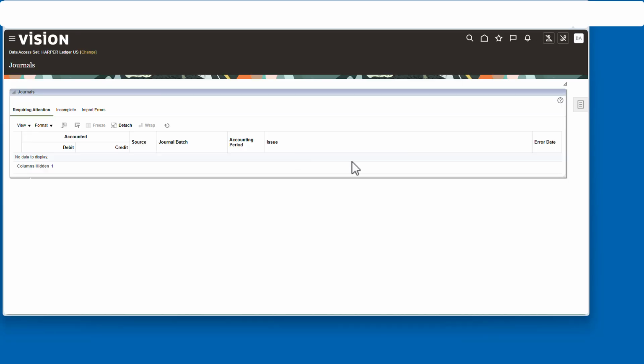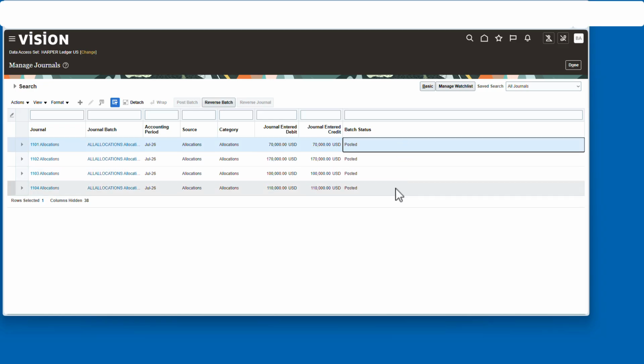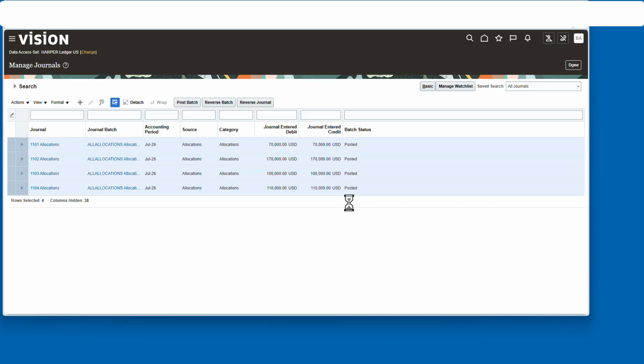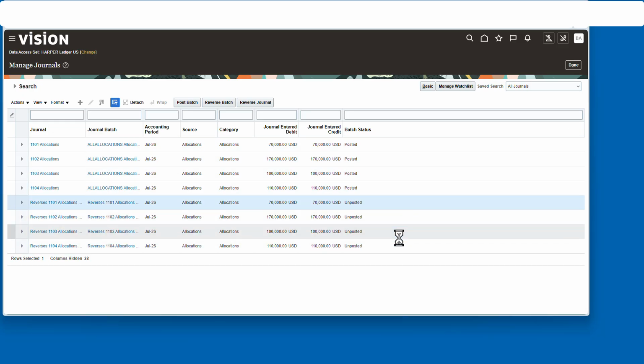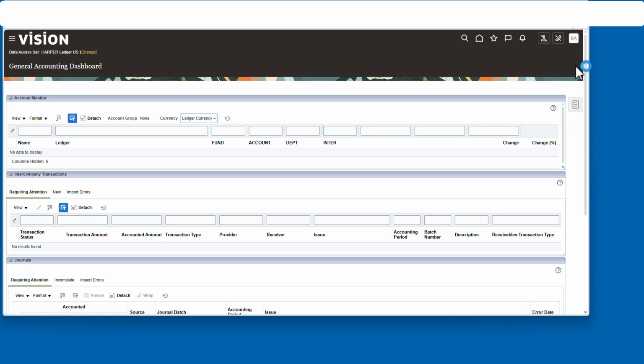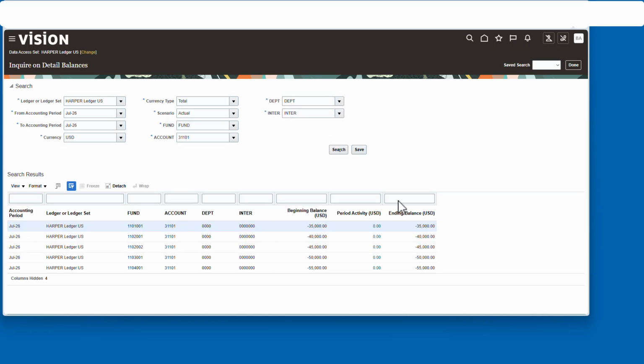We have one more iteration of this process, which will more or less simulate how you really would run it. So I've got to reverse out the allocations and put everything back into 31,101. I'll get those posted. So the allocations have been put back into 31,101. Great. Let's go take a look at the balance and we'll prove out that they're back in 31,101.